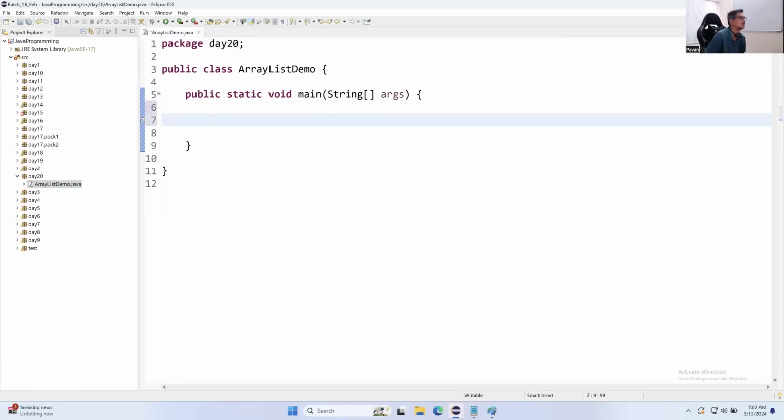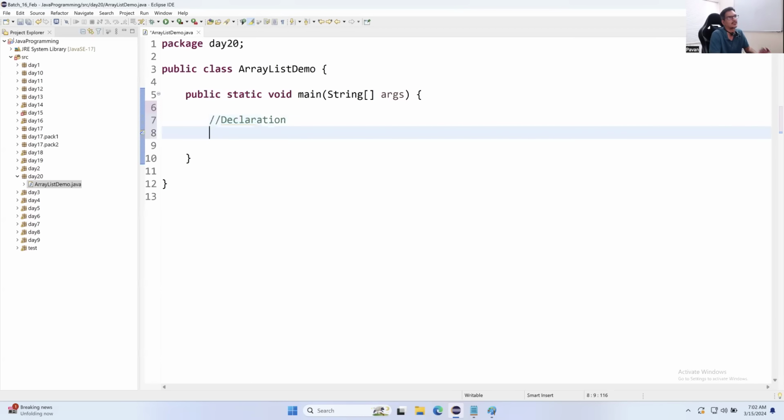Now we'll see how we can use this ArrayList. First thing, how to declare the ArrayList, the declaration part. How to create a variable for the ArrayList. Declaration. There are many ways to declare the ArrayList variable. So I will show you all the ways here. You guys can tell me whether the declaration is valid or not. Okay. The first declaration.